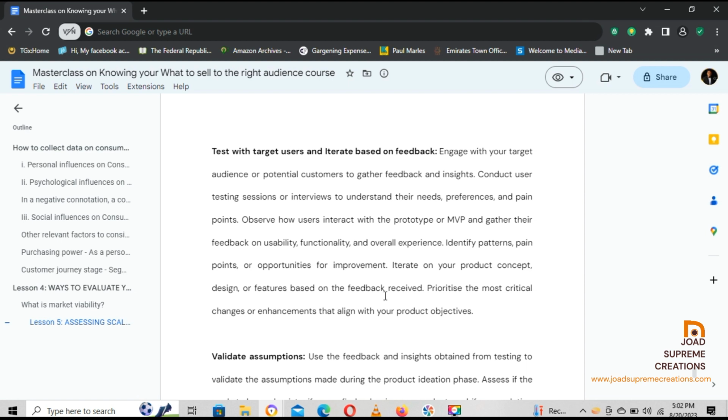Engage with your target audience or potential customers to gather feedback and insights. Conduct user testing sessions or interviews to understand their needs, preferences, and pain points. Observe how users interact with the prototype or MVP and gather their feedback on usability, functionality, and overall experience. You need to identify patterns, pain points, or opportunities for improvement. Iterate on your product concept, design, or features based on the feedback received.